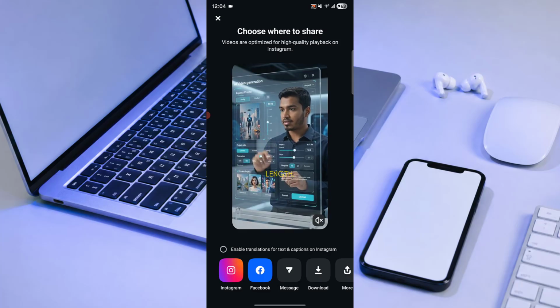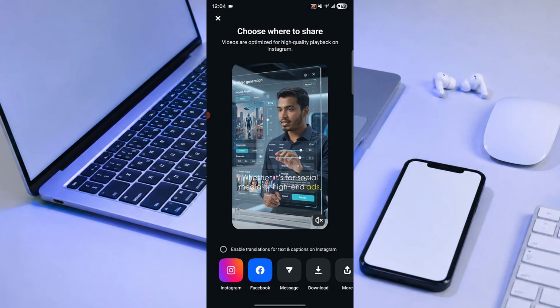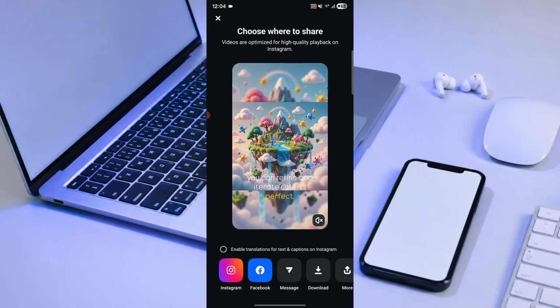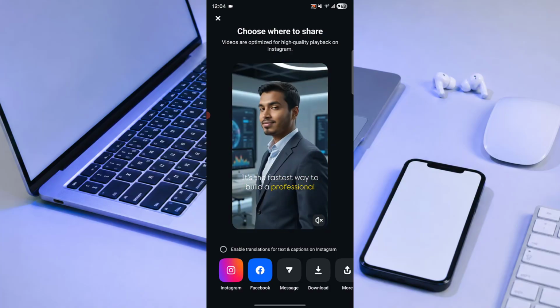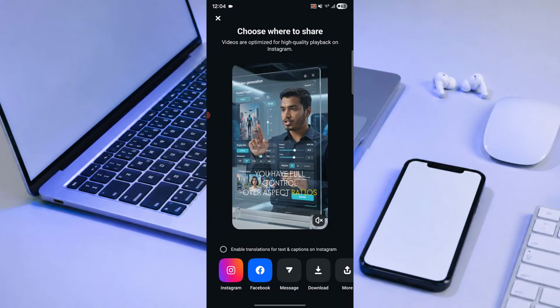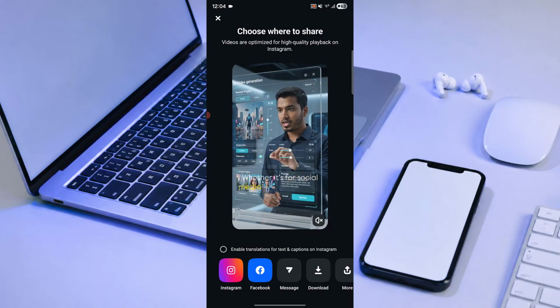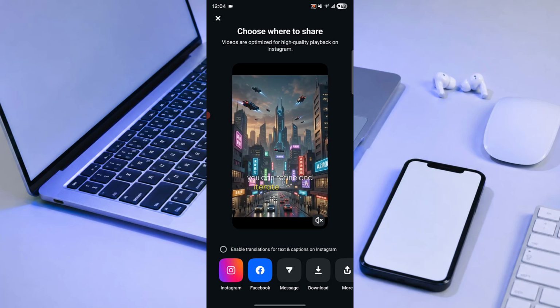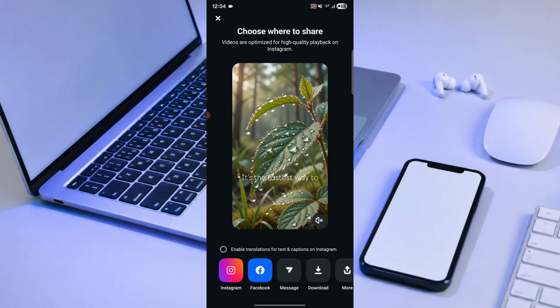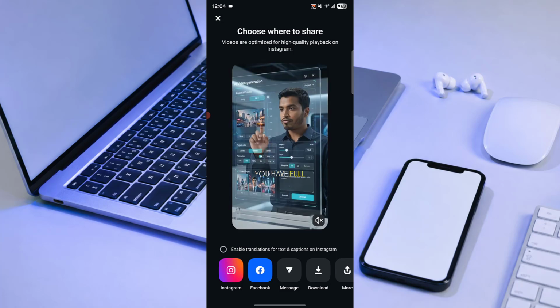That's it. Your video now includes professional auto captions. If you want to download the video, simply click the download button at the bottom of the screen. And the best part is, you didn't need any paid software or any separate caption app. So friends, this is the easiest way to generate auto captions for free using Meta's new Edits app.